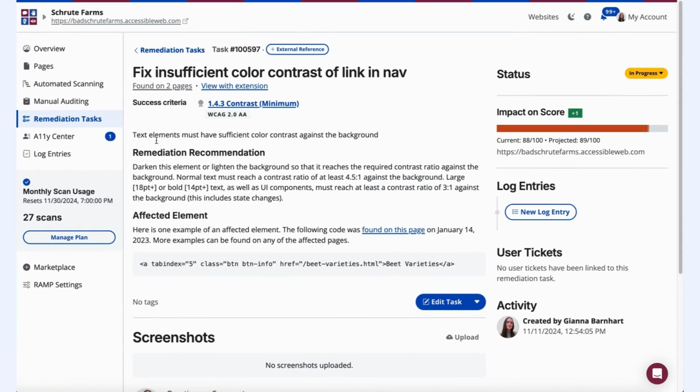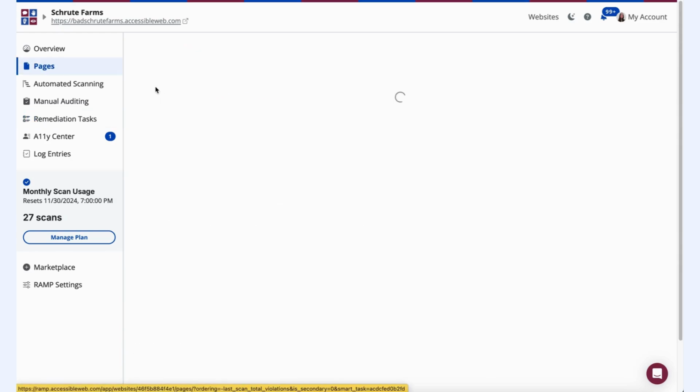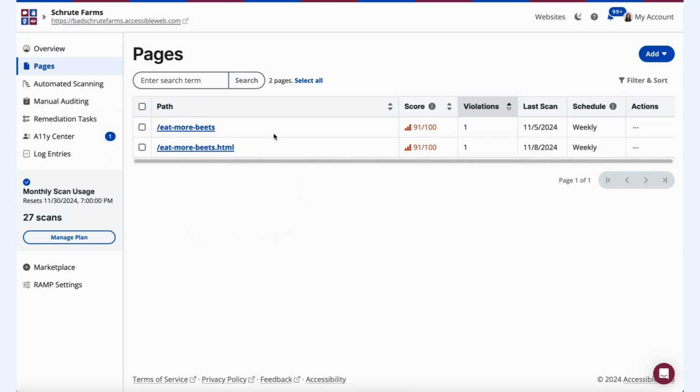So this specific task was created from one of those recommendations. This means it has a couple additional features that tasks manually created will not have. For example, you'll have a list of the affected pages. These are the specific URLs that the issue appears on.